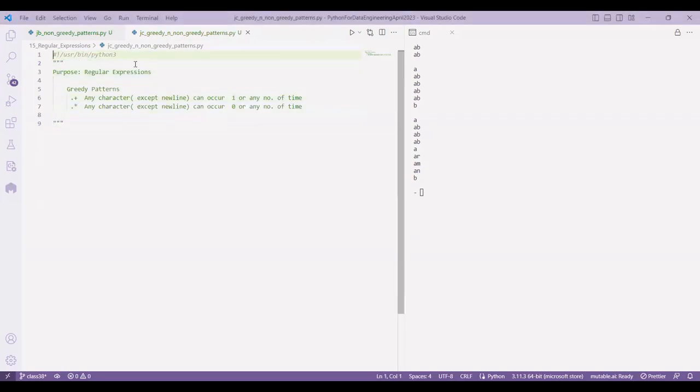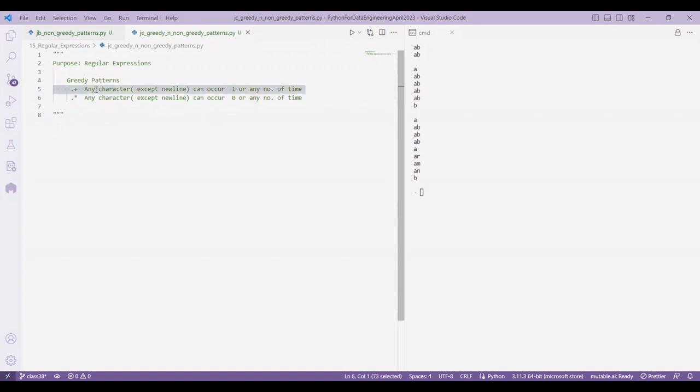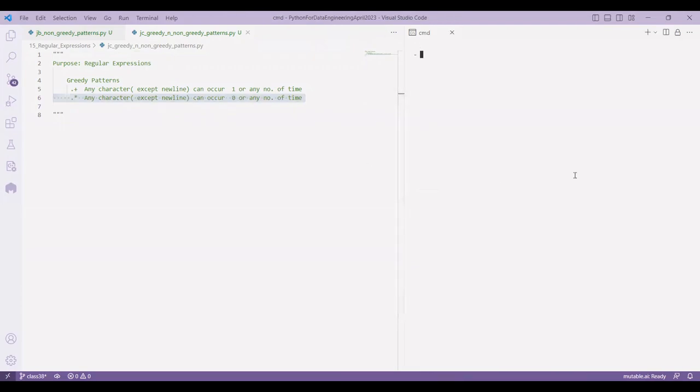Means I have plus, I have star, I have question mark, and dot. If I mix these two, these are the most powerful greedy patterns. Any character at least one or any number of times. Any character 0 times or any number of times. This is too crazy. These are the two greedy patterns. So that's the reason: don't use this unless you really need something.